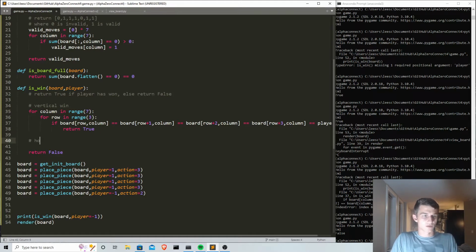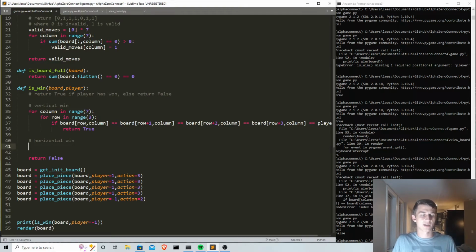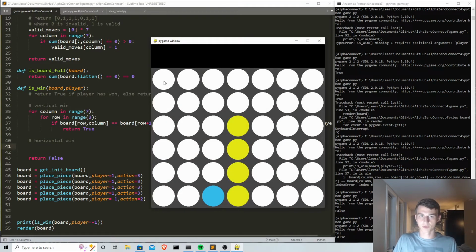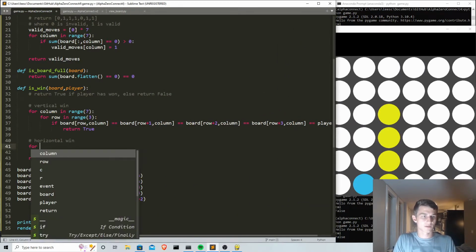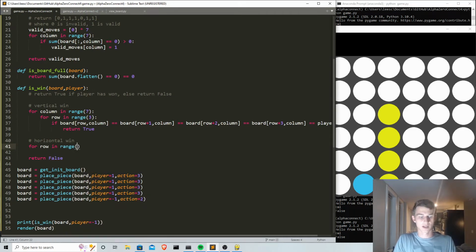So next we can move on to the horizontal wins. So similarly, we want to iterate through the board, but this time we actually want to do it kind of in the opposite way. So if we render our board here, we actually want to iterate towards the right side now. So we're going to start by going through the rows, and then for each of those rows, we're going to go through towards the right side of the board in that row. So we can do this kind of in the reverse direction and start with a row in range 6. So we can iterate down the board.